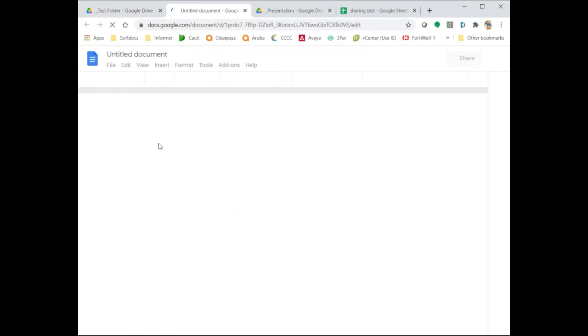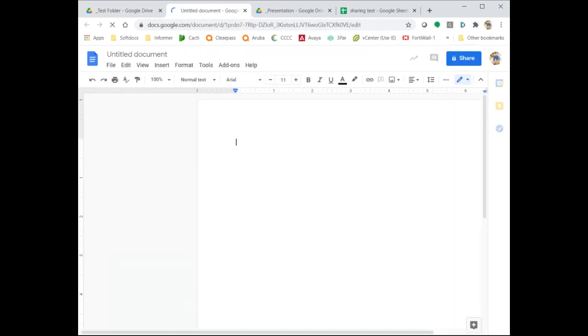Now, if we go into, I'll use this test folder again, and I'll create a new Google Doc. So usually the first thing you want to do once you create a Google Doc is give it a name. You can leave it with the default name. If you leave it untitled, I think it will try and pick up the first sentence and use that as the title. Obviously, your first sentence is probably going to be pretty long, so it's not going to make a great title.